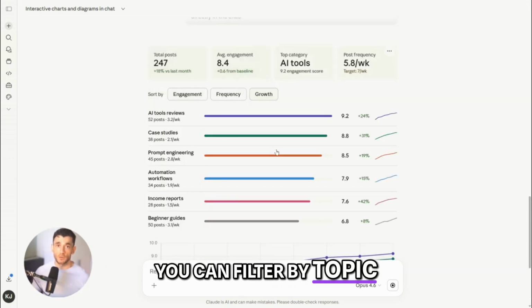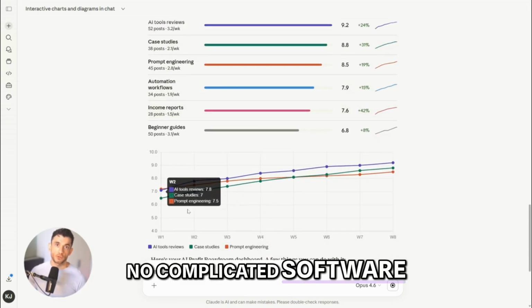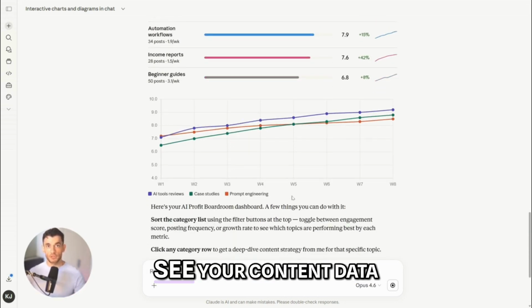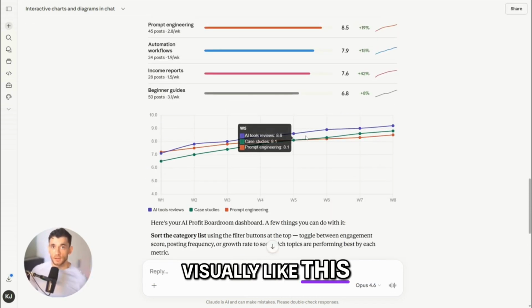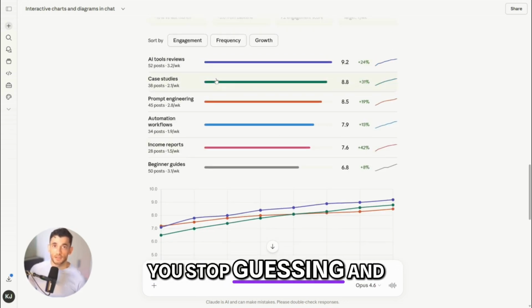You can filter by topic. You can sort by engagement. You can spot patterns instantly. No Tableau. No complicated software. Just one prompt. And when you can see your content data visually like this, you make better decisions about what to create next. And that's how you win at SEO. You stop guessing and start seeing.